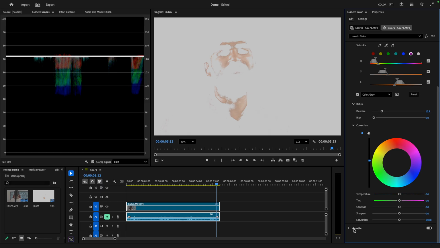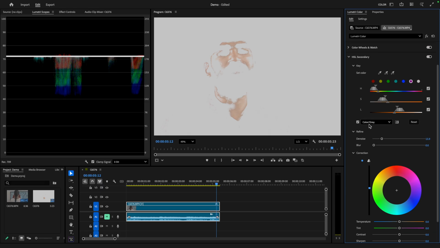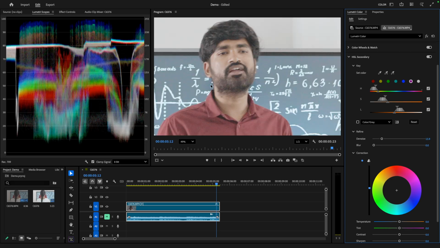Okay, that's it. Now next thing, I'm going to vintage. Before going to vintage, I uncheck this color gray. Now you can observe the skin tones are a little bit enhanced or modified.